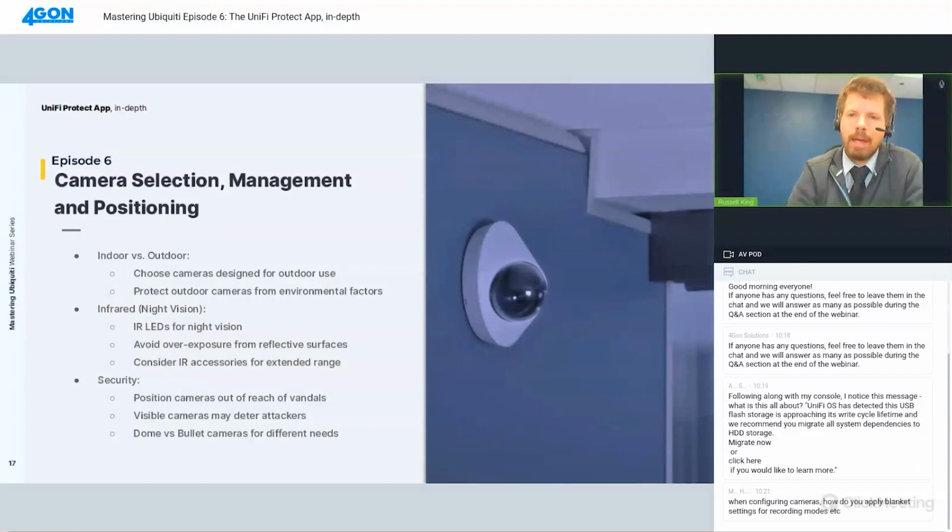Security. Cameras can be a target for vandals and criminals, so positioning your cameras out of reach in high-risk areas can be useful. On the other hand, visibility of the camera can put off potential attackers from targeting the area. So a dome camera may be a viable option for the latter, whereas a bullet camera may be robust enough to handle the former.